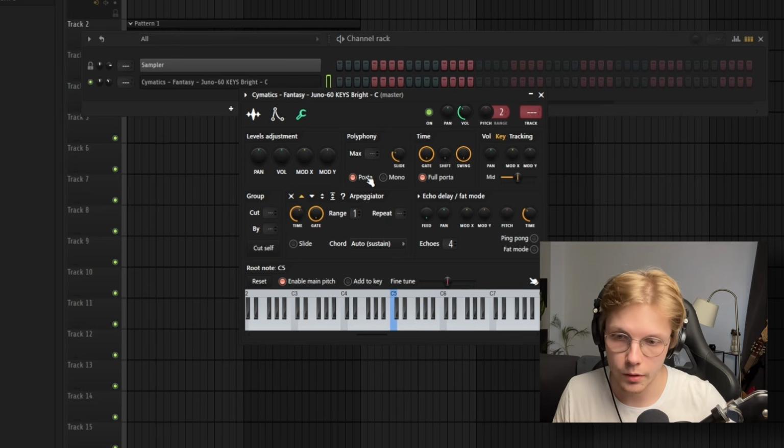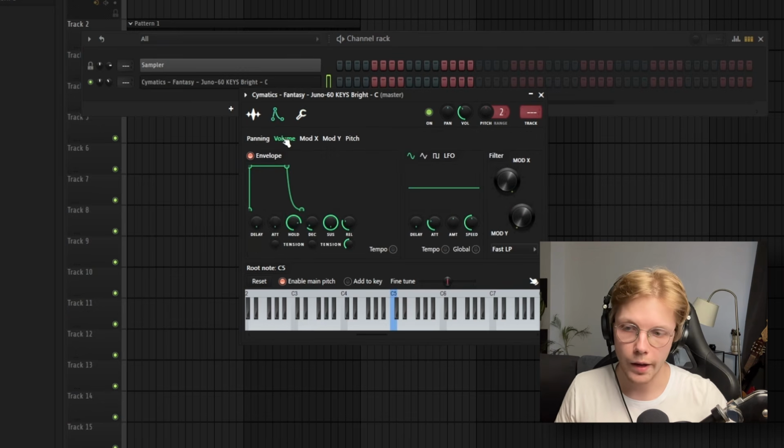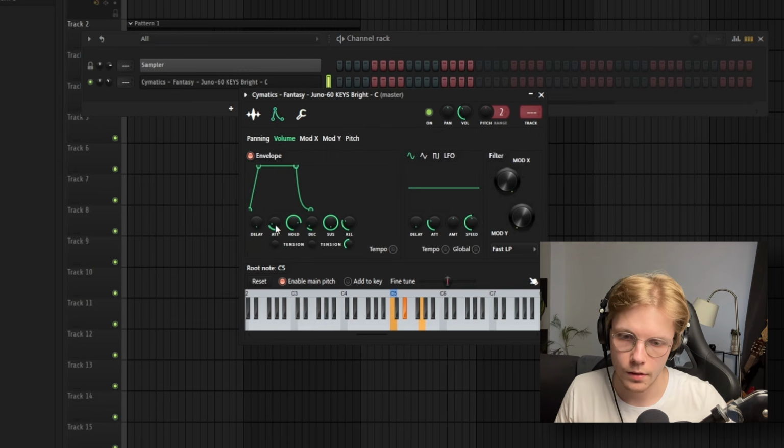Let's add polyphony to this. So we go to Porter, Mono. As you can see, already pretty cool. If we go back to this envelope section, we can add some attack to this.